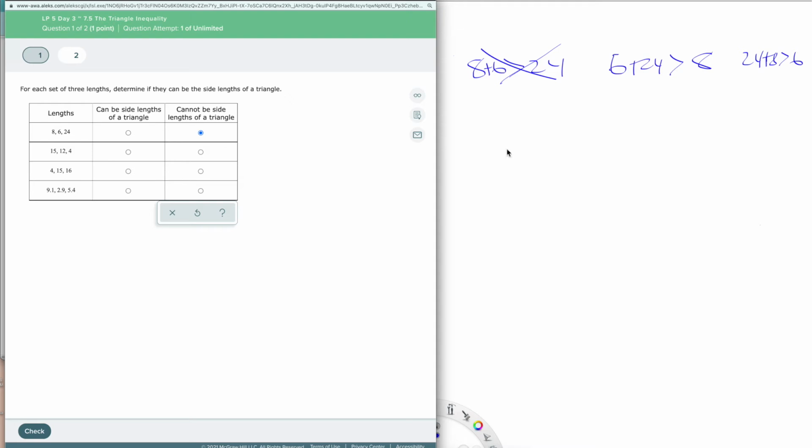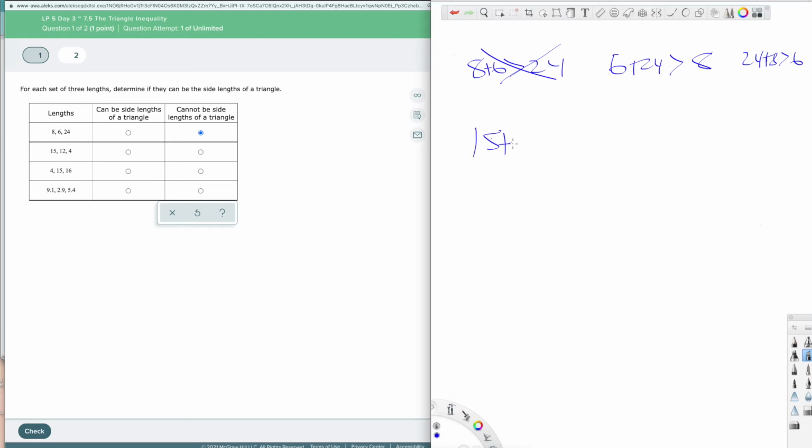Same thing with this next one. I have 15 plus 12 is greater than 4. That's true. 12 plus 4 is greater than 15. Not by much, but still true. And then 15 plus 4 is greater than 12.